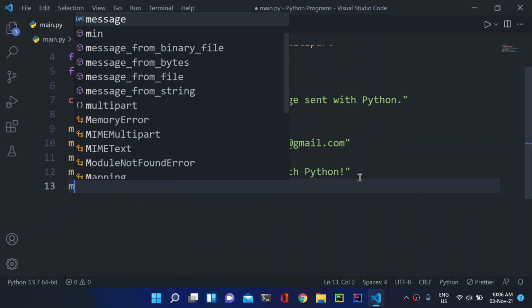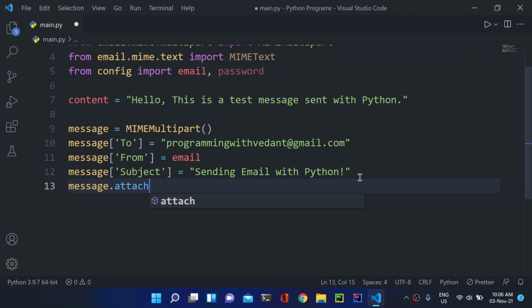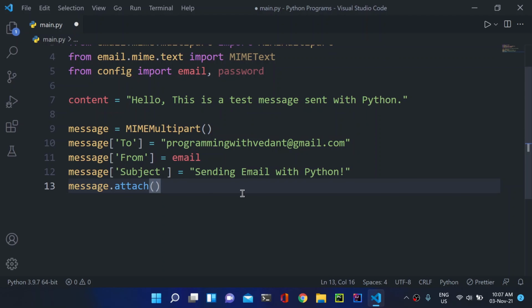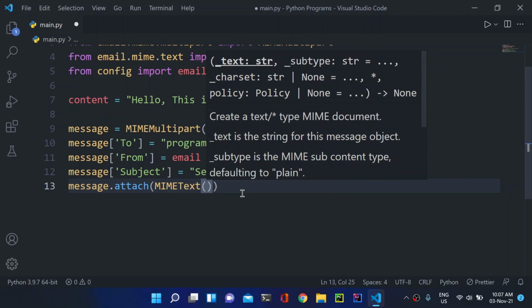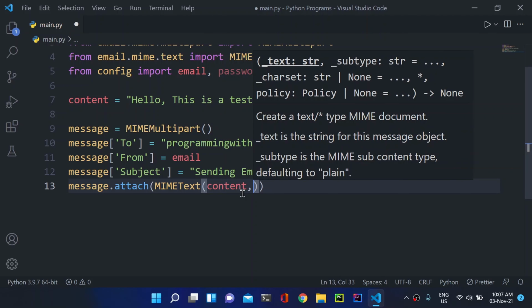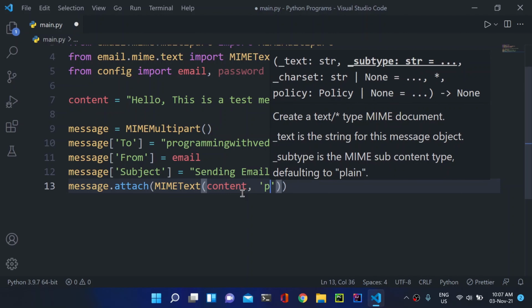Now we need to attach this message. So here I will use this attach method, which is the method of this MIMEMultipart class, as you know. Now in this method we will use MIMEText. This MIMEText will basically parse the text, our content basically. So here let me pass the content first. So we have content, and what is the type of this content? It is plain text, so I will pass plain.